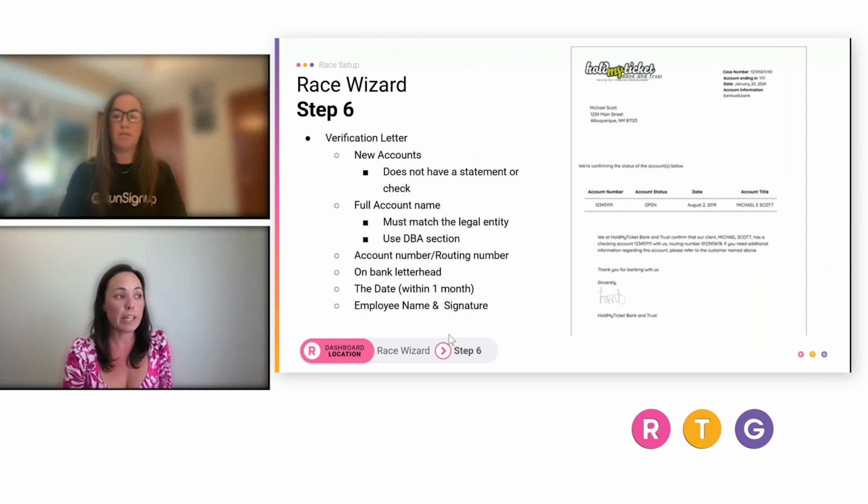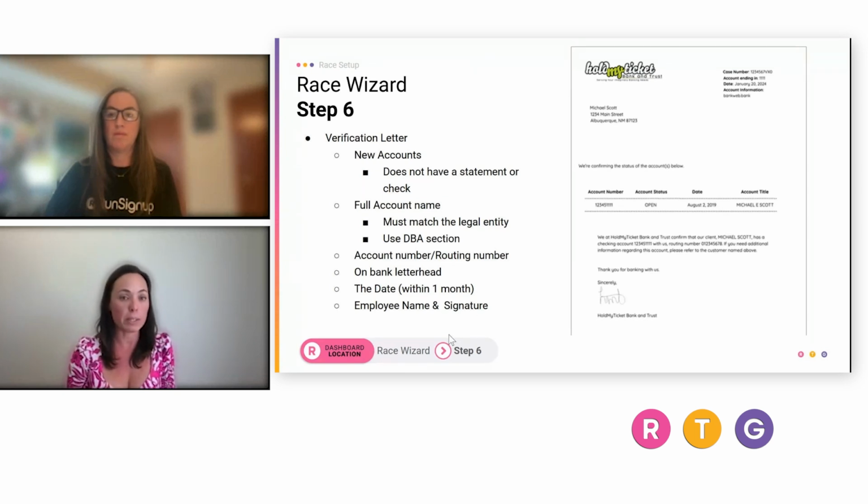A verification letter is basically going to be for new accounts or someone that does not want to provide their bank statement and they don't have any checks, and that's totally acceptable. The full account name must be listed, again, making sure that it matches that legal entity or you using that DBA section. The letter does have to have the account number and the routing number. It needs to be on bank letterhead and dated within 1 month. And the letter, of course, would need to have the employee name and signature in order to be considered an actual letter itself.